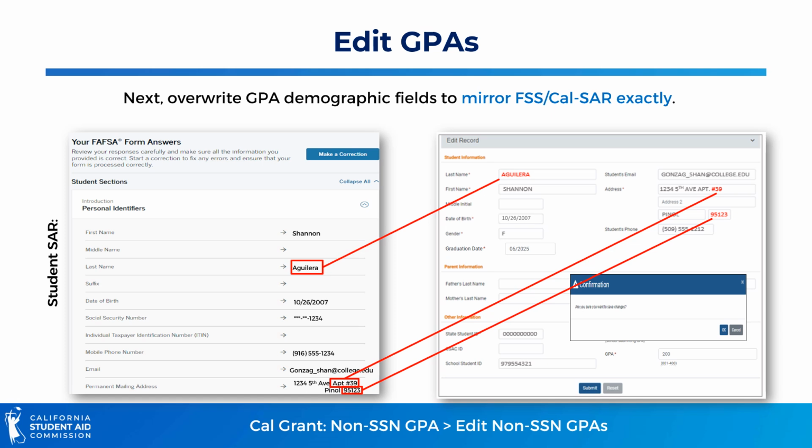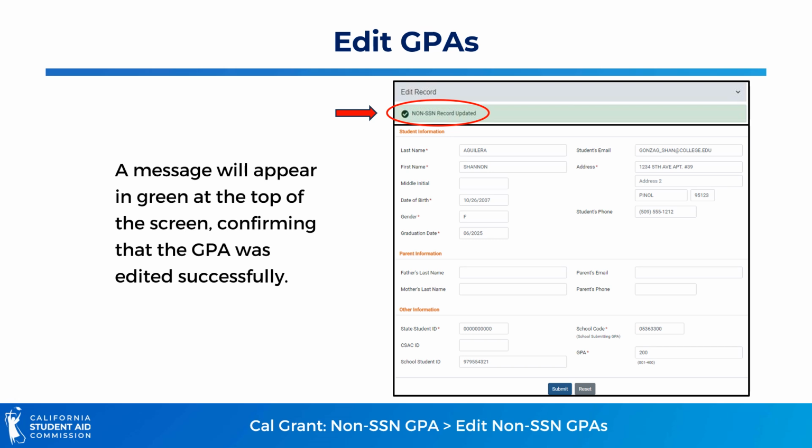Here's a new functionality for schools. On the Edit Non-SSN GPA screen in WebGrants, institutions can now edit the GPA and the high school graduation date fields for students whose GPAs have been matched to an application but not yet been processed. This allows schools to submit certain GPA corrections in real time instead of having to email the corrections to school support for processing. Once we have confirmed our edits on the GPA data match the student's application, a pop-up confirmation will appear at the top of the screen.